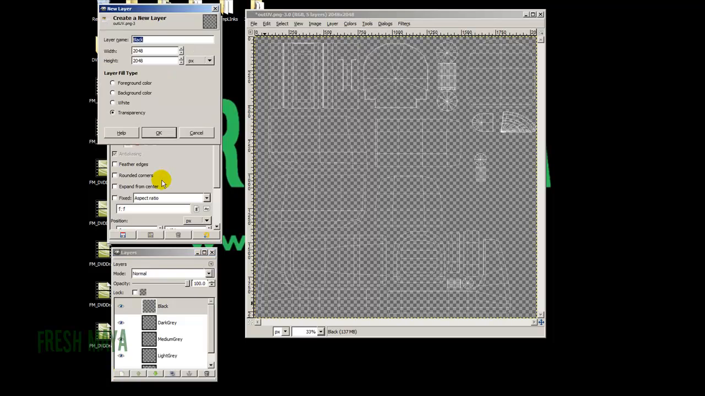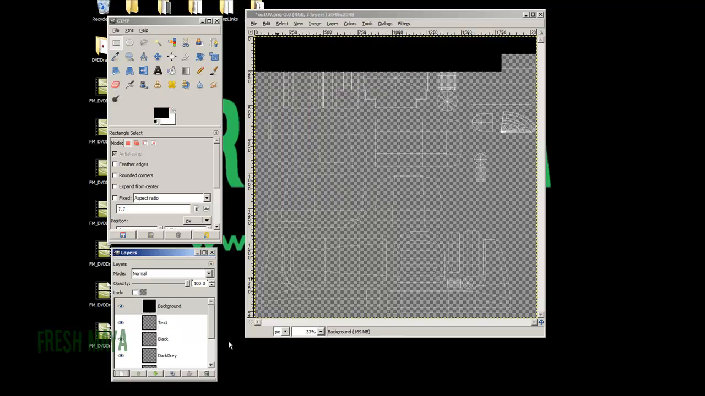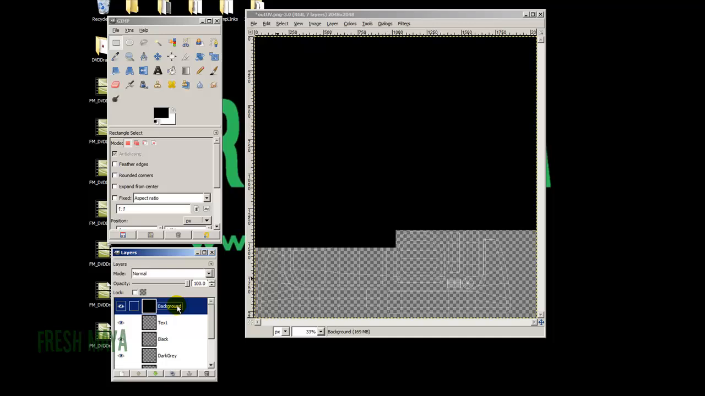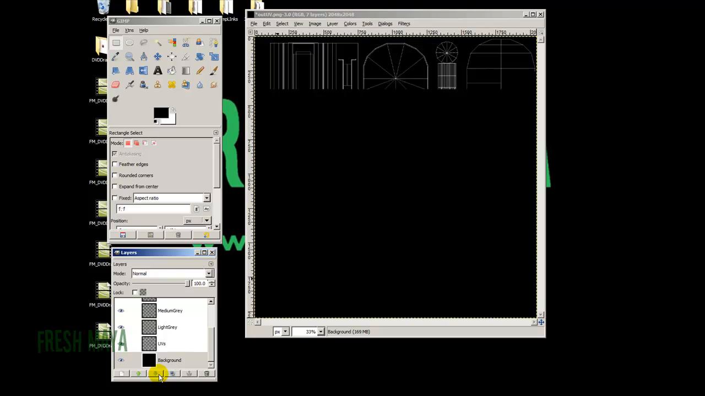I'm going to create another layer. I'm going to call this one text. And one more layer, I'll call this background. And I want the background to be black, so right now the foreground color is black, so I'm just going to use the foreground color. Okay, and I'm going to select this background, and I want it to be at the very bottom of our list. I want it to be underneath everything, so I'm going to click this arrow and just keep clicking it until that's all the way to the bottom.